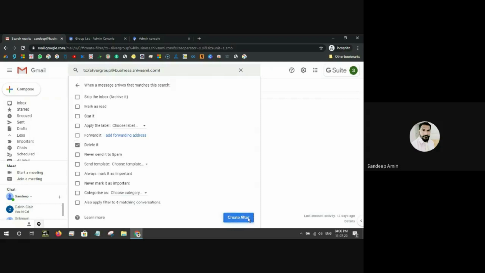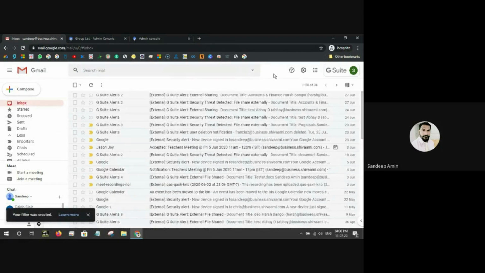Now suppose, for example, he created a filter, that's it. Now whenever an email is sent from marketing to that group ID, this user will not receive it. However, after some time, if he realizes that no, I want to receive emails from that group ID, I want to continue receiving that email.